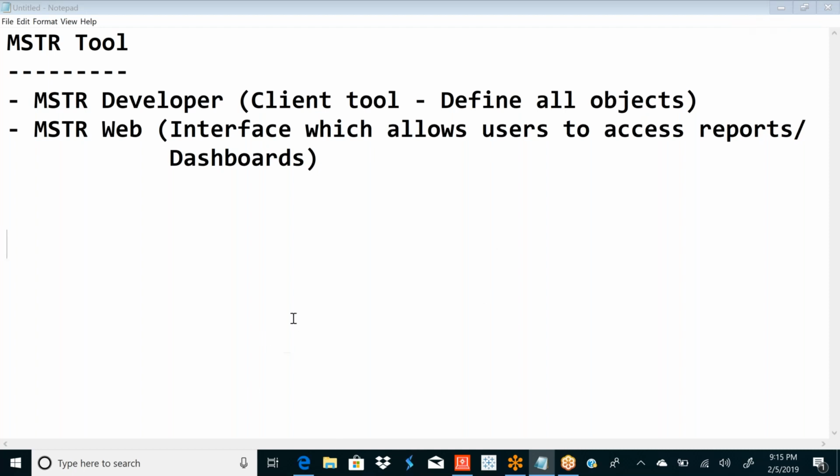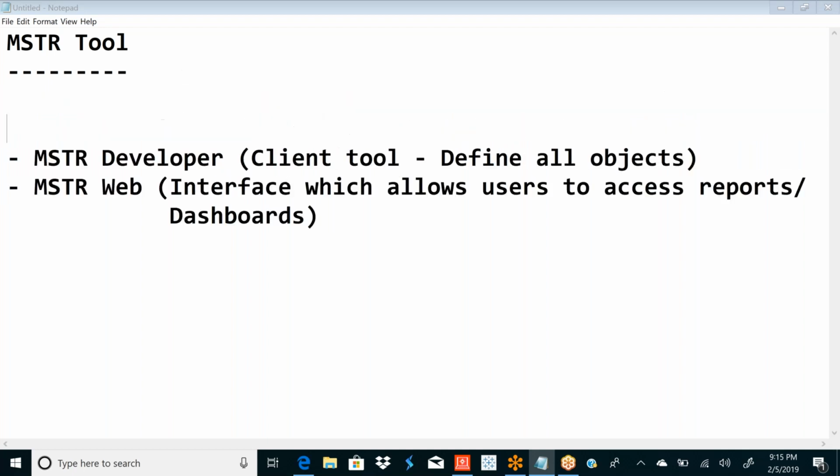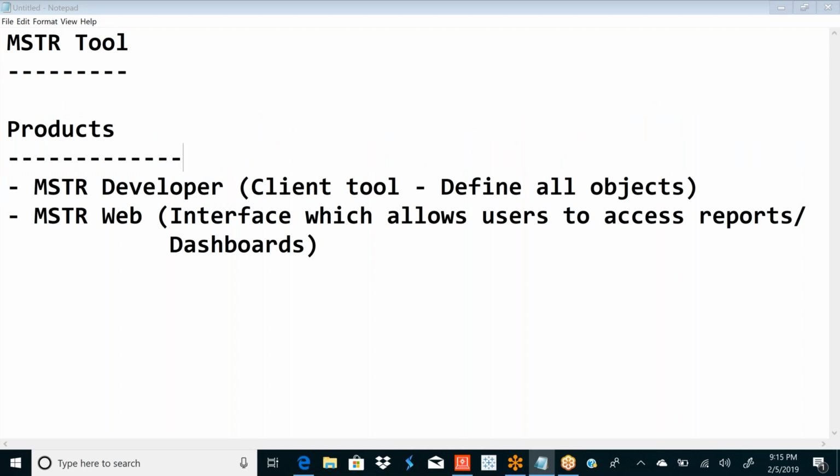Okay, so we'll get started with today's session. As we said, in the MicroStrategy tool we have different products, out of which the important ones are MicroStrategy Developer, or Architect, and Web. So these are the tool products. Apart from this, there are other tools as well, but those are for administration. People who are interested in administration, once you complete Developer, we'll have a few sessions on administration where I can walk through.